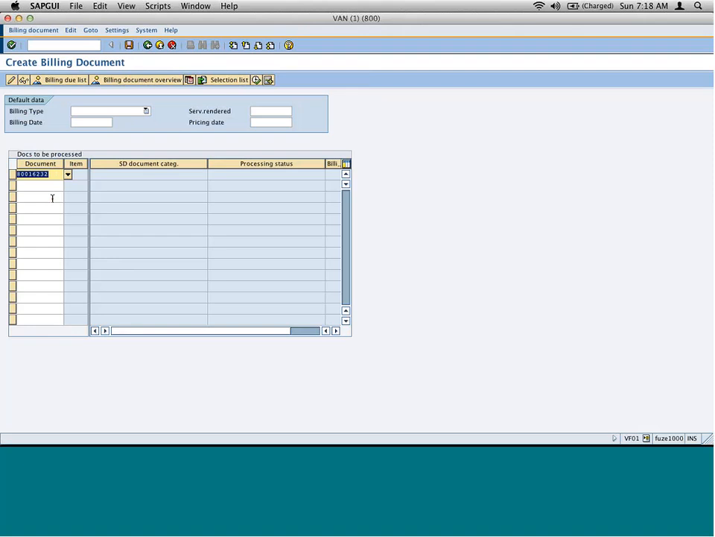And remember, this is only one way of doing a delivery. There is another way called the billing due list, VF04, that we have discussed. So here is our billing document. It's being created.